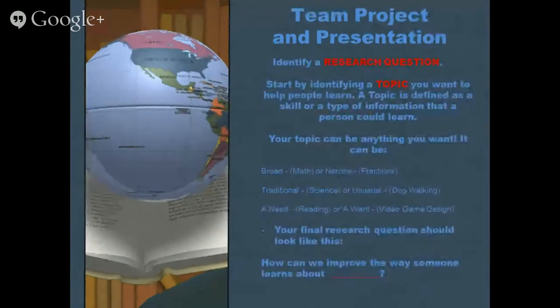Now I'm going to give you some more information on what a research question is, what your topic is, what the project actually means this year. So the first thing you want to do is identify your topic. A topic is any type of skill, any type of information that a person could possibly learn. It's very open-ended and completely up to you what topic you choose. You can choose to do a topic that is very broad, like math or physics or science, or it can be something very narrow, like fractions. You can do a very traditional topic, like science, or you can do something completely unusual or off the wall, like dog walking. It's totally up to you.